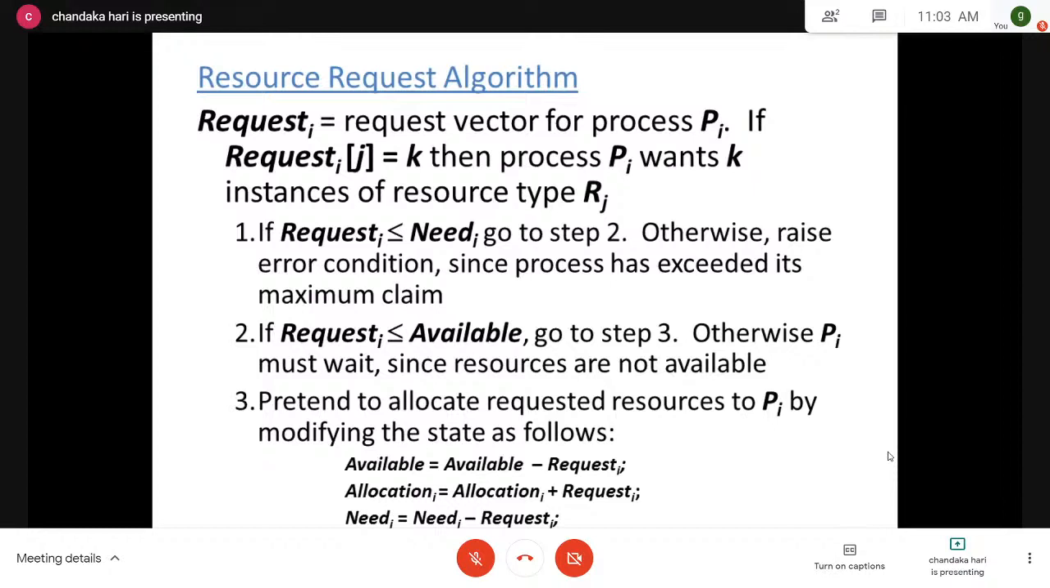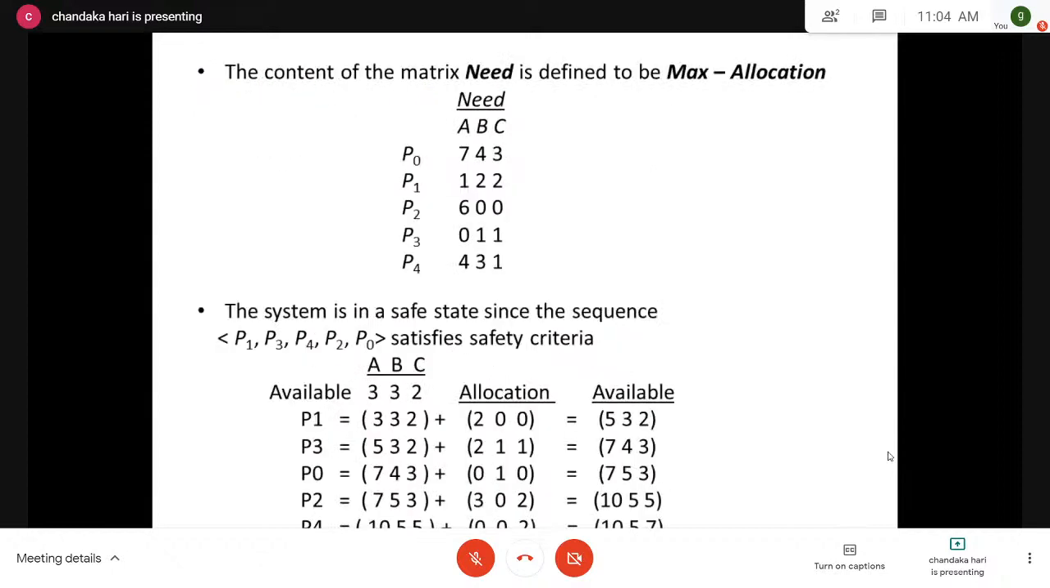In case the request is less than or equal to Need[i], next we need to check whether the request is less than or equal to available. If it is not available, we cannot do it, so ask the process to wait. If the request is less than or equal to available, then available becomes available minus request, allocation becomes allocation plus request, and need becomes need minus request. This is what we have been saying.